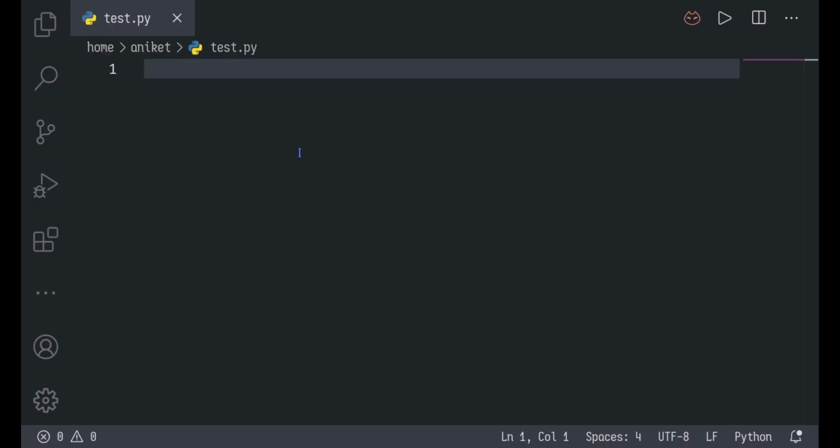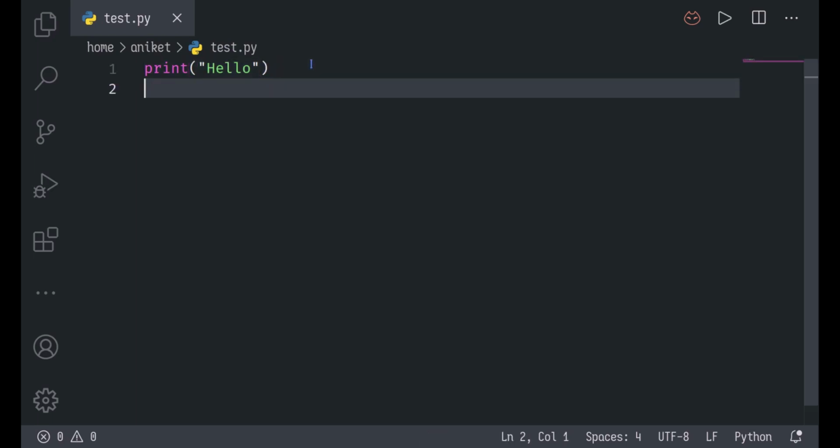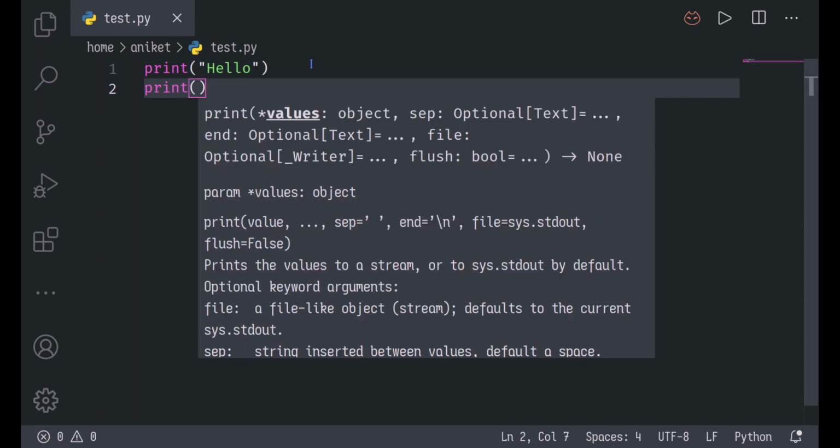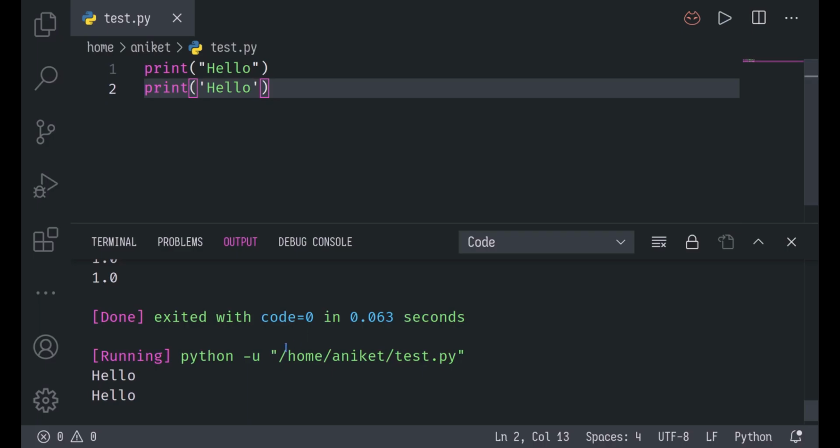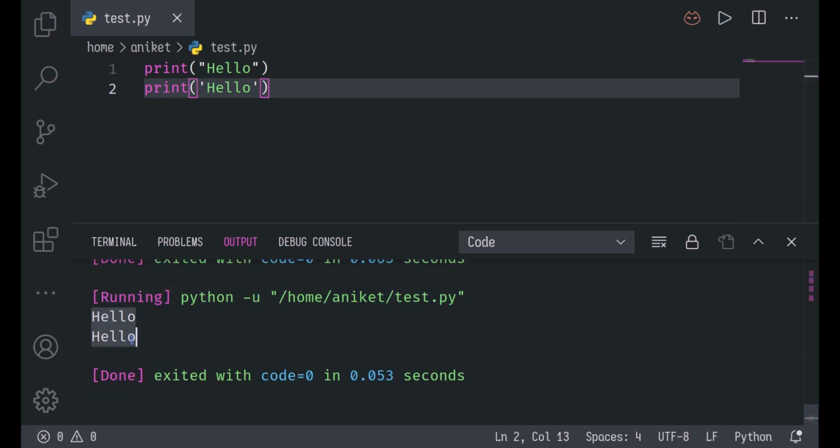So strings are a bunch of text put inside single quotes or double quotes. For example, this. Here I have put hello inside 2 double quotes. This stands for a string. I could have also put it inside 2 single quotes, and it would not have made any difference whatsoever. If I run them, I get the same output for both of them.